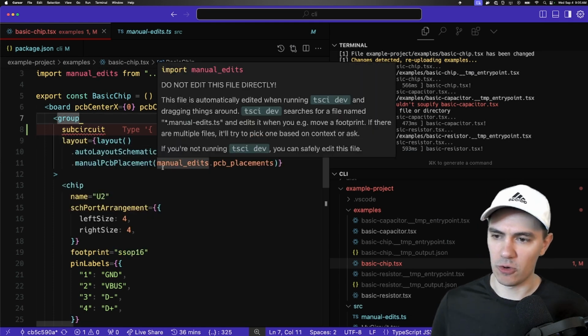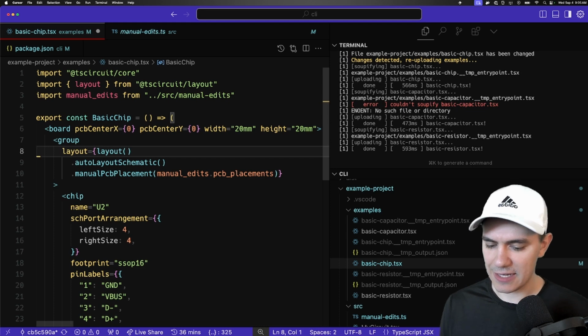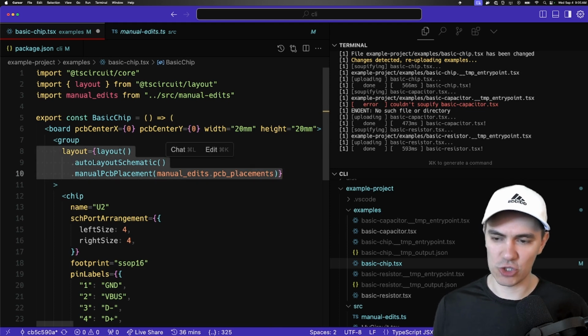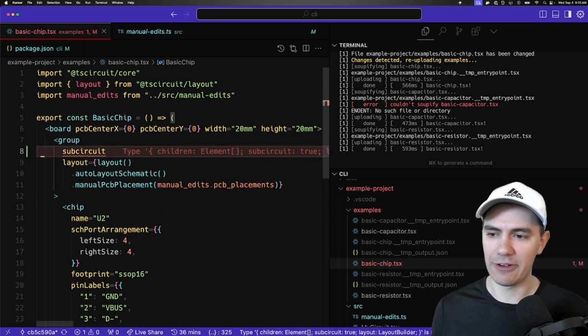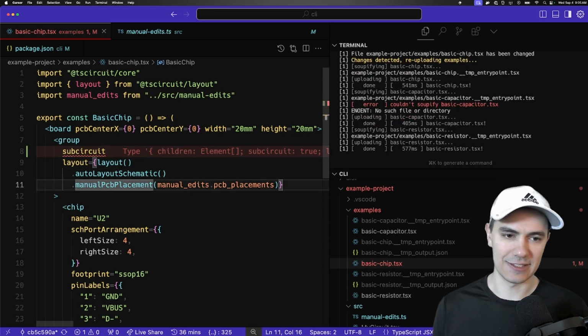on group. And also, if the bug was that I didn't have subcircuit there, the runtime bug was that. So now this should be impossible after this update, because you are not allowed to have layout if you don't have subcircuit, so nobody can make that mistake of accidentally there.